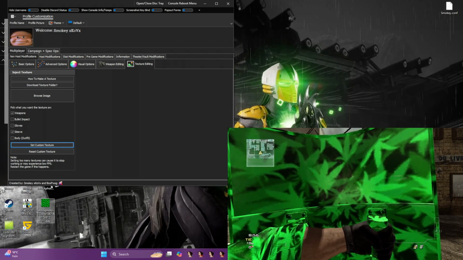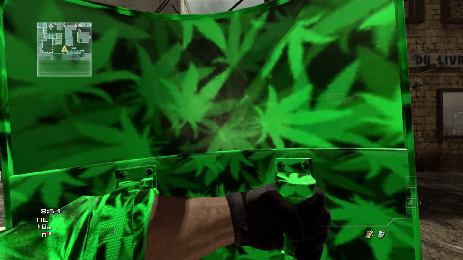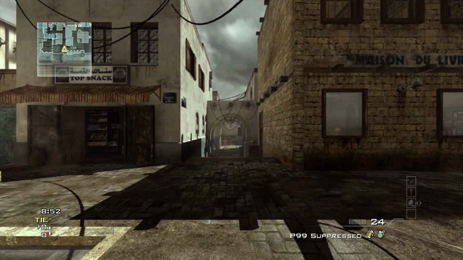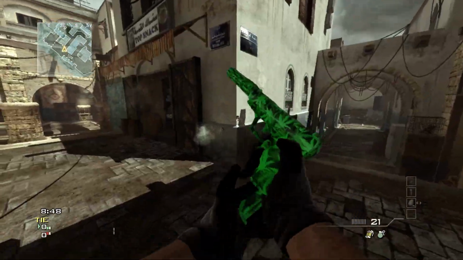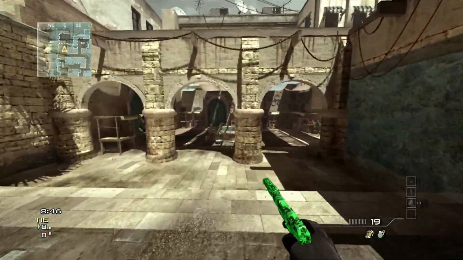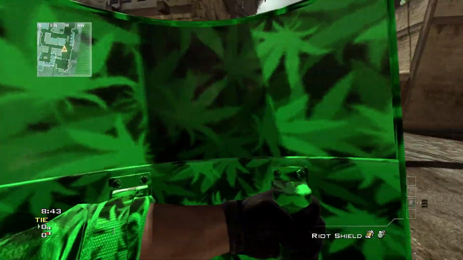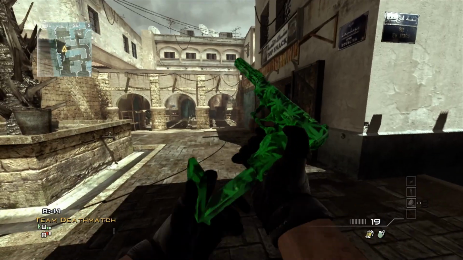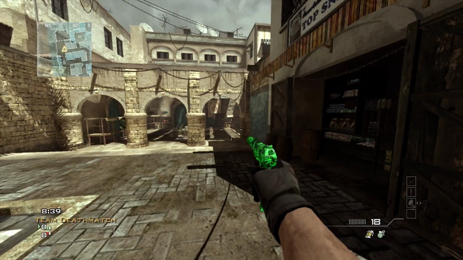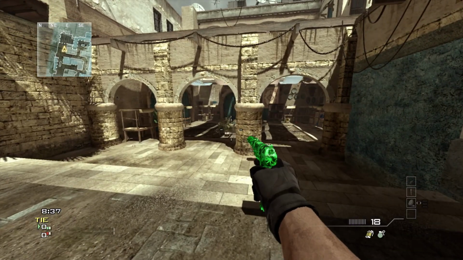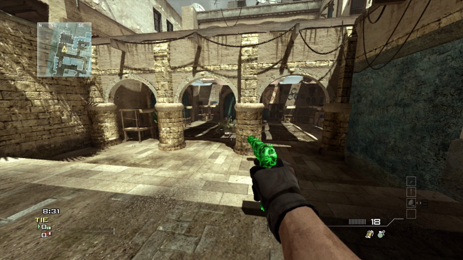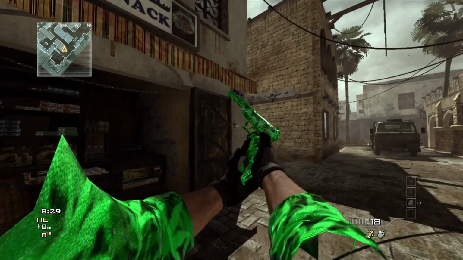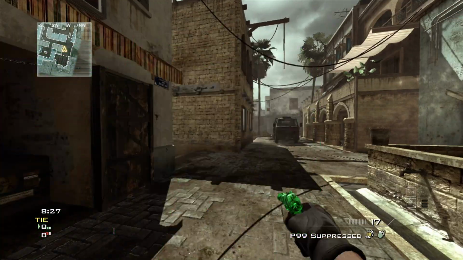And boom. You've now got a cannabis riot shield. Obviously, you can't really see the sleeves on this character, but they are weed as well. Let's change that. So we do cg_gun_x, let's put that to 10. And there you go, you can kind of see it.